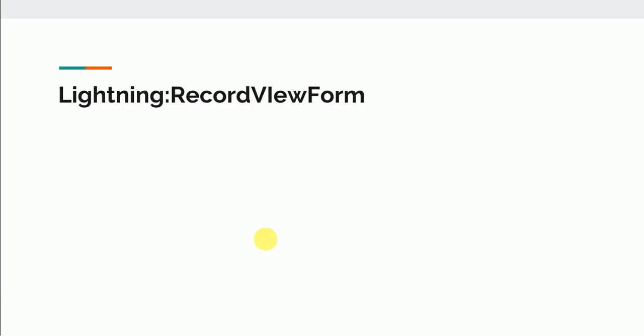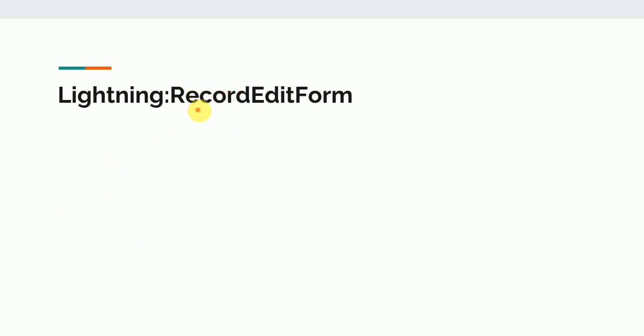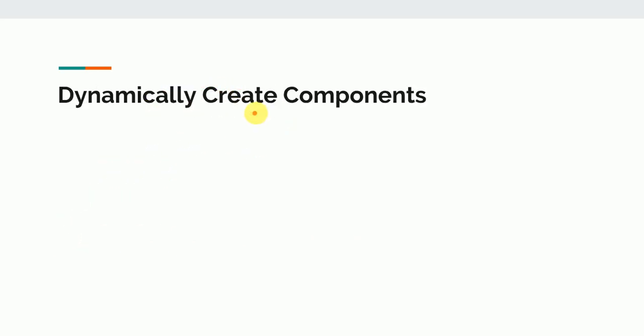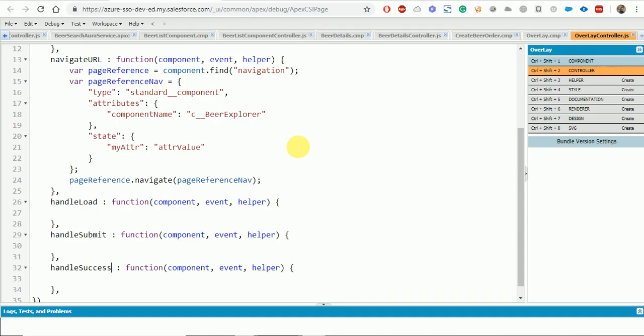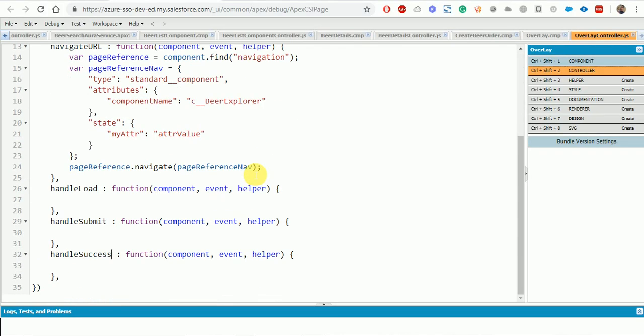So now let's go ahead and see what is this record form. We already did. Okay, and then we have one more thing, that is dynamically creating the components. When we say dynamically creating the component, that means we are creating the component at the runtime. We are not getting the data whenever the component is being loaded. We are just creating the component at the runtime.